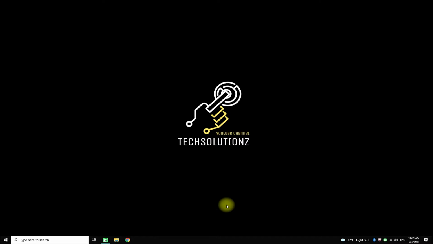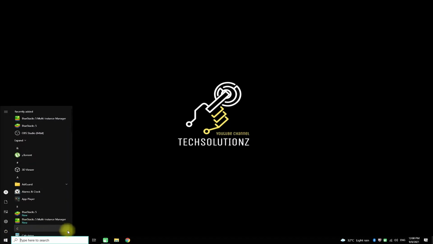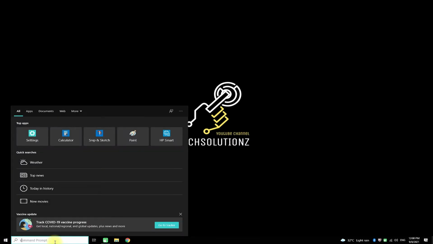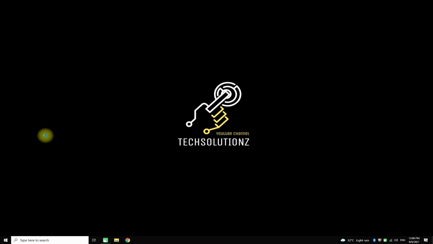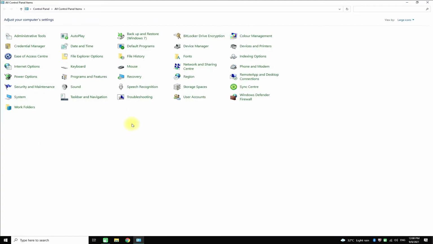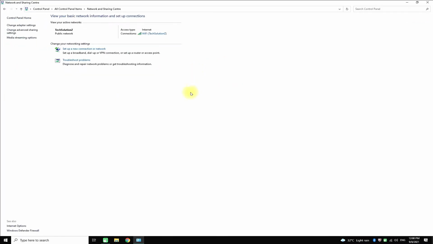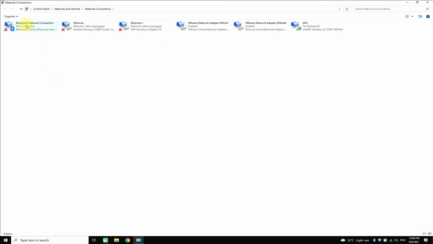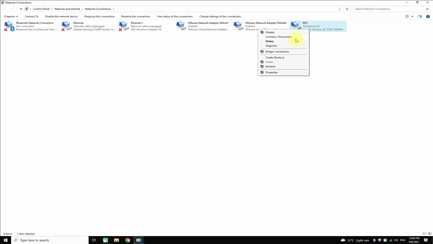Let's begin. Open Windows Control Panel on your PC or laptop. Go to Network and Sharing Center. Click on Change Adapter Settings. Choose your Wi-Fi adapter.